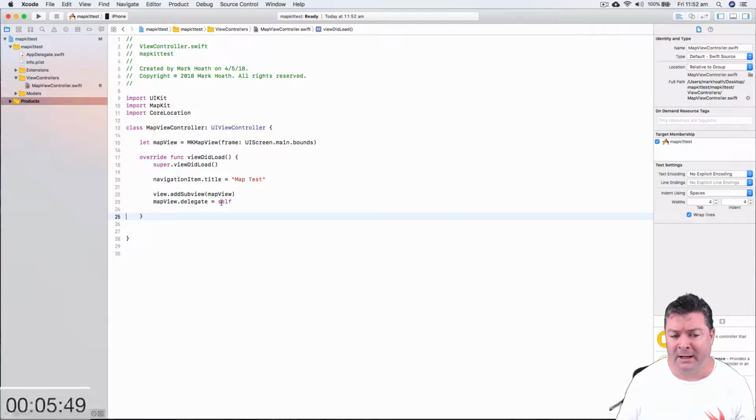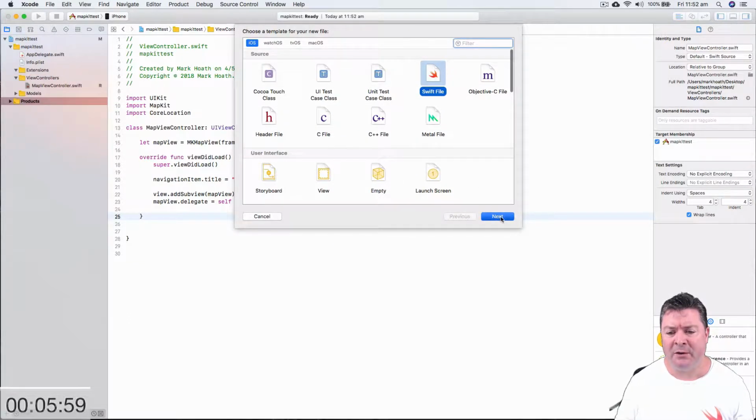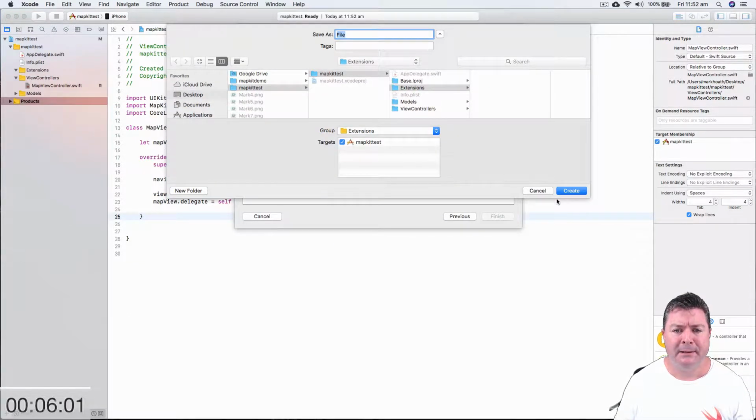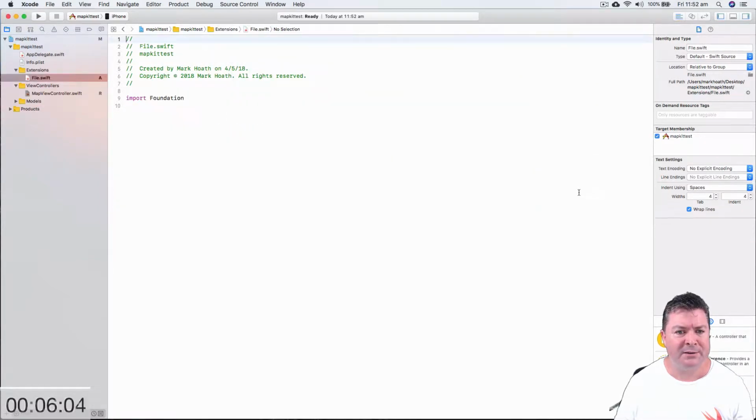And there are a lot of potential map view delegate methods. So what we're going to do is create an extension, which is just a Swift file, and our Swift file here, assuming that's going to be in the right place. Looking good. We don't want to call it file. We want to call it MapViewController+MapKit.